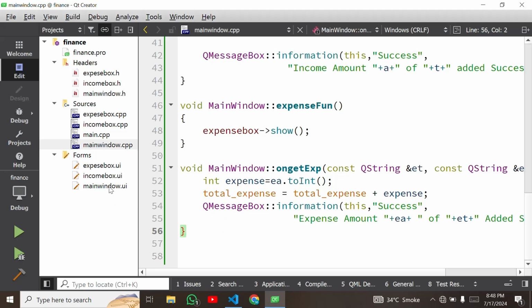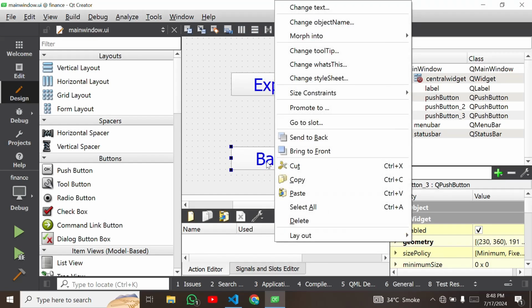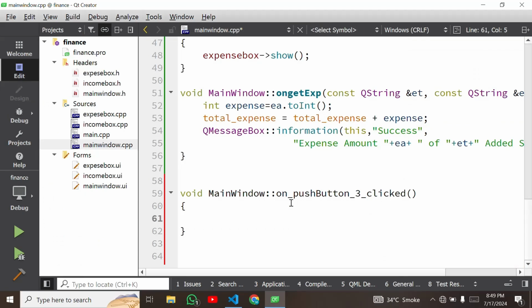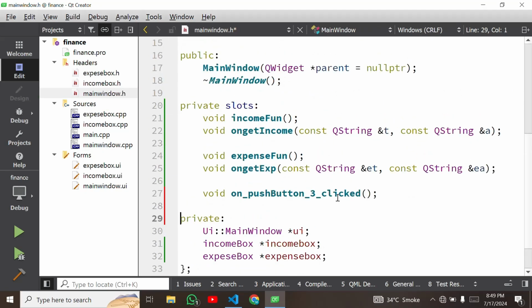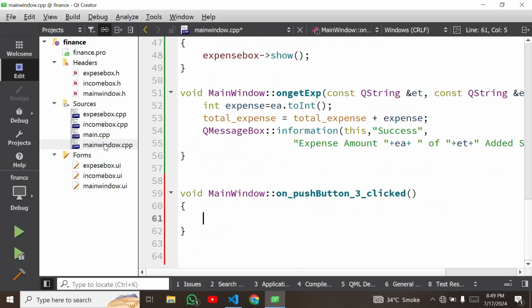Now I have to make our last button functional, that is balance. I will select it and click the right button, and now I will choose the option go to slot, and then I will choose the signal clicked. Now this function is added here. I will change the name of this function from main window dot h. This last is on push button 3. I will change the name. This is balance function, and now I will change the name in main window dot cpp.